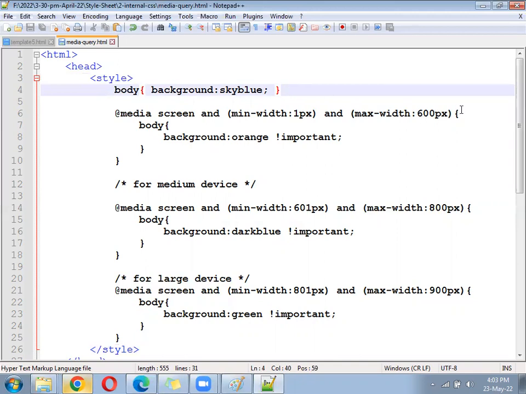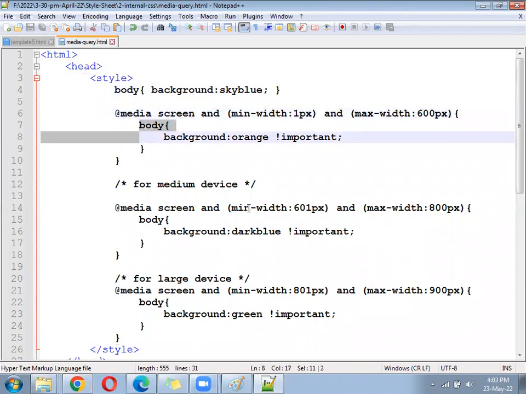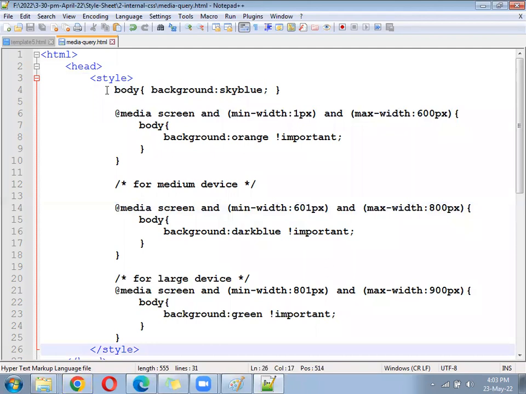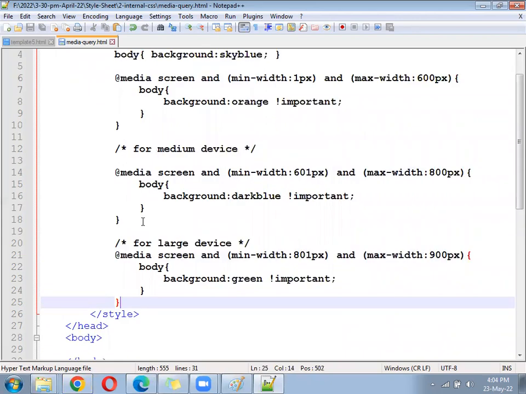See, it says if screen size is between 1 pixel to 600 pixel, then do this one. Else if minimum width is this much and maximum width is this much, then do this much. Else if minimum width is this much and maximum is this much, then do this much. Else, what to do? If it is matching the condition, then follow that. If not matching the condition, go to the default. Default is which color? Sky blue. Default is sky blue.